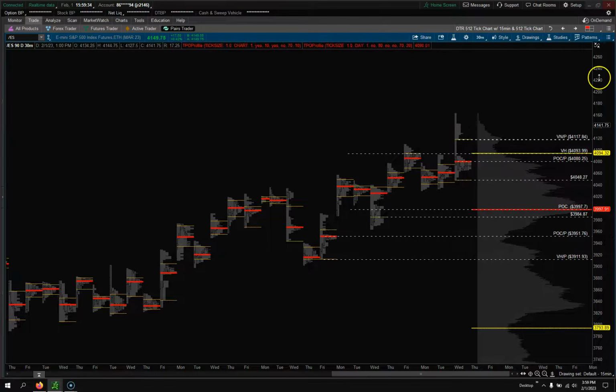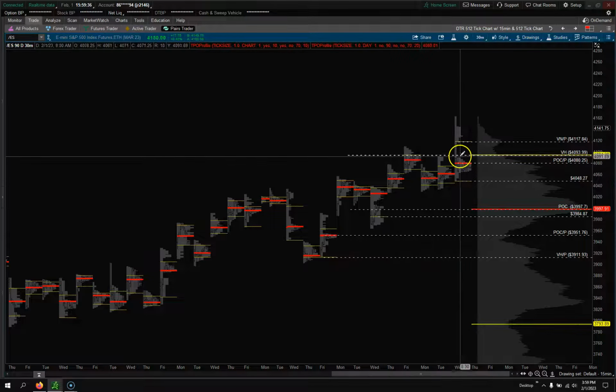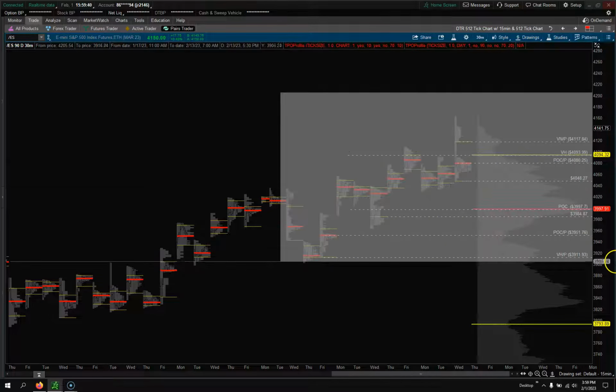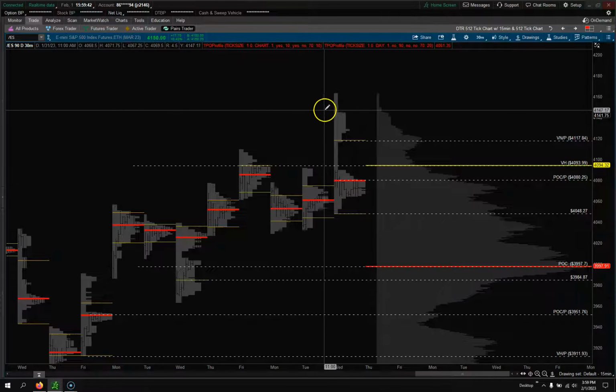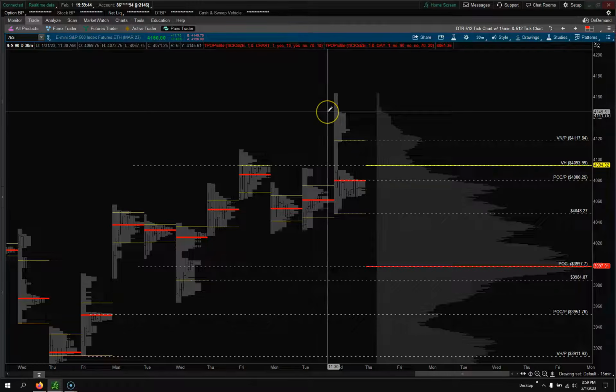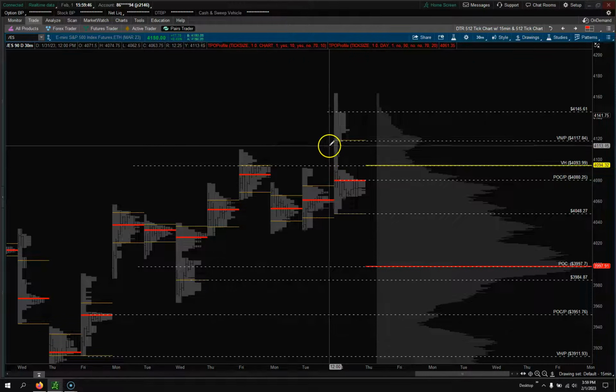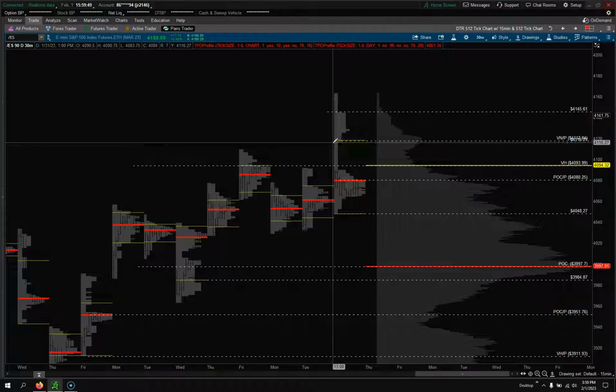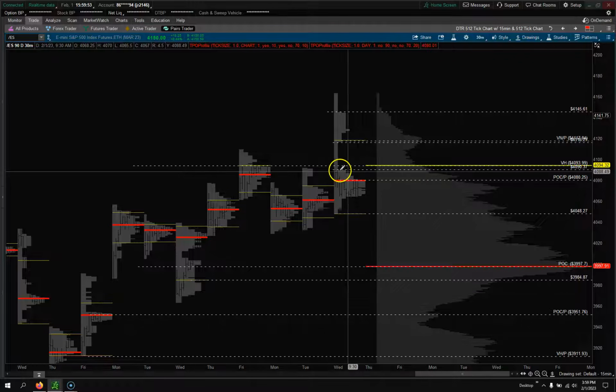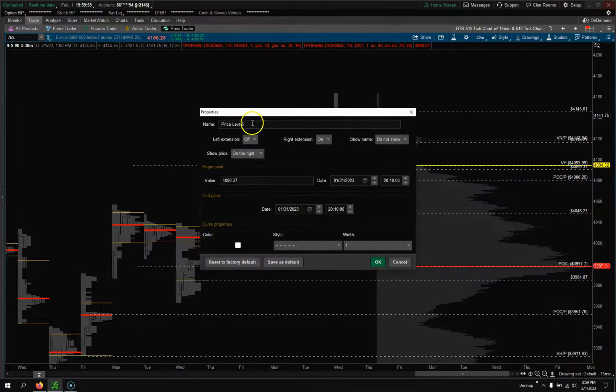Now, the other thing that I like are single prints, right? I might come over here and zoom in, and I know there are single prints here, okay? I know we have single prints essentially right here, and we have them right here. So what I might do is come over here and just call these SP, right, for single prints. Show on the right.